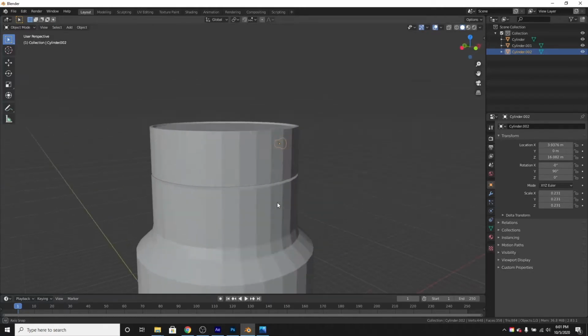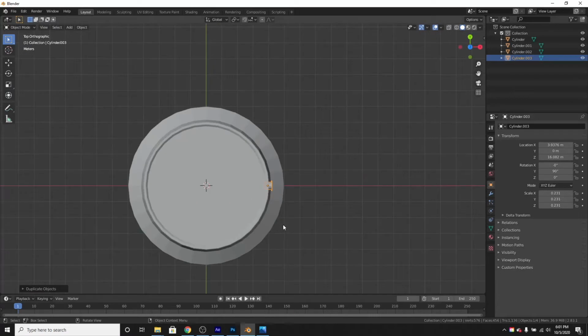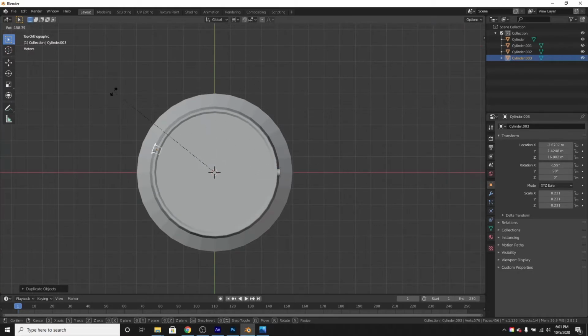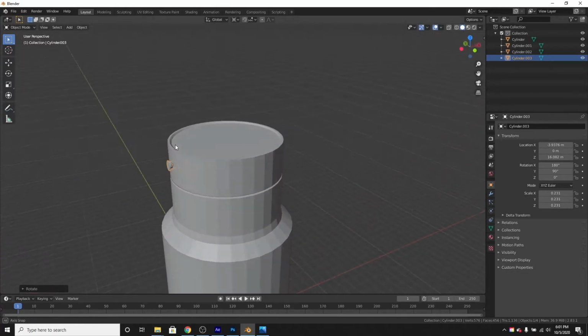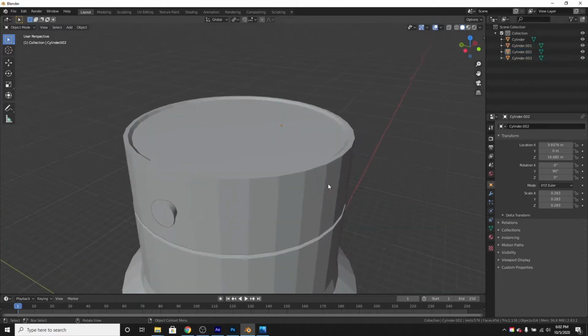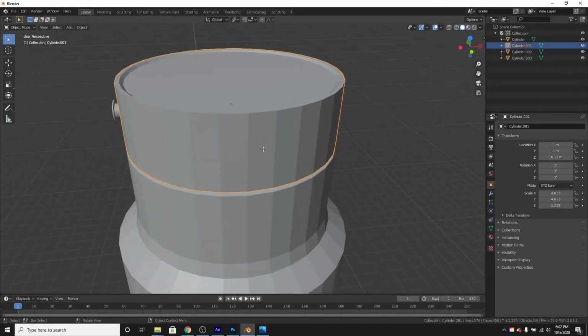Now let's duplicate this. Shift D, duplicate, and then rotate it around the middle, which is the 3D cursor. Rotate it 180 degrees, and let's just scale them a little bit, but let's scale them on individual origins. One more individual point, or yeah, I guess.